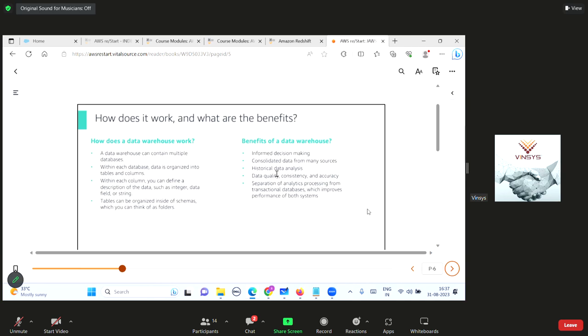It is possible to go for informed decision making. Just run the analytics on a huge amount of data and make some decisions. Consolidate data from many sources. Historical data analysis is also possible. This is again one of the keywords which usually goes with Redshift. If you want to go for historical data analysis, then you can use Redshift.